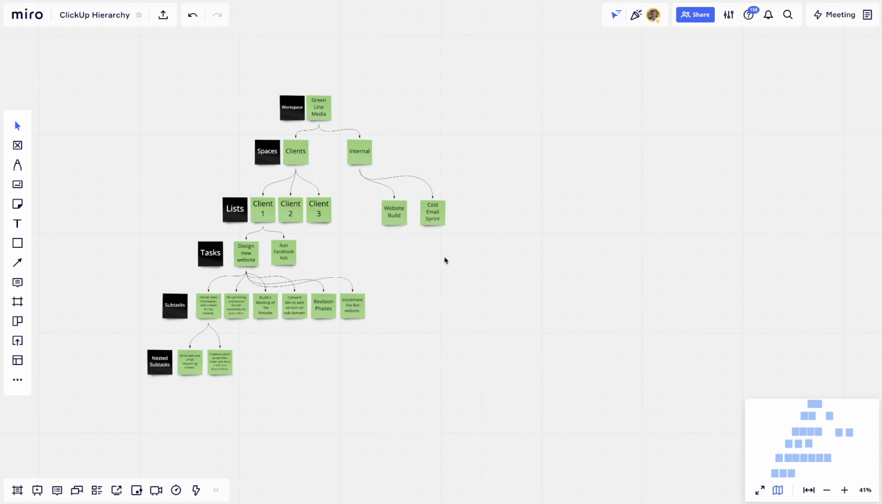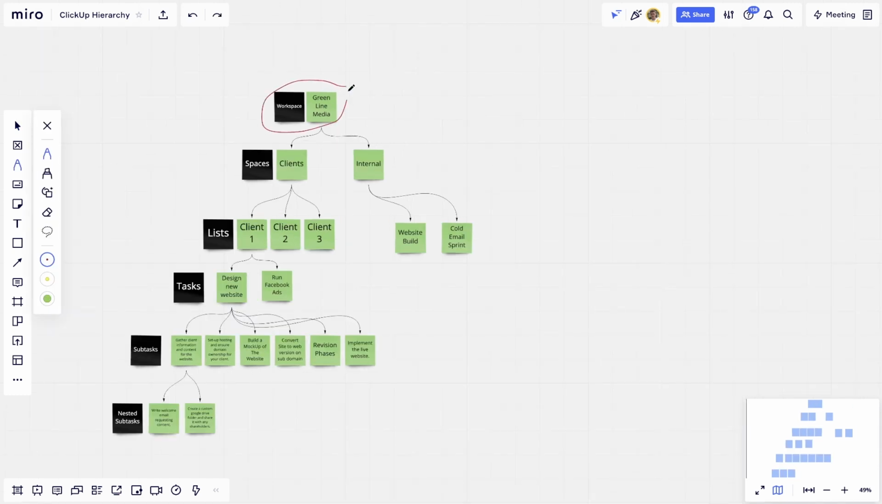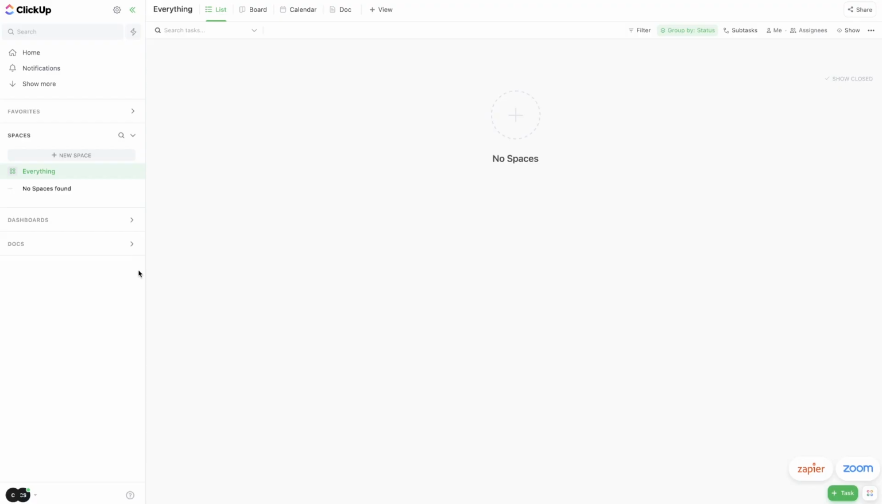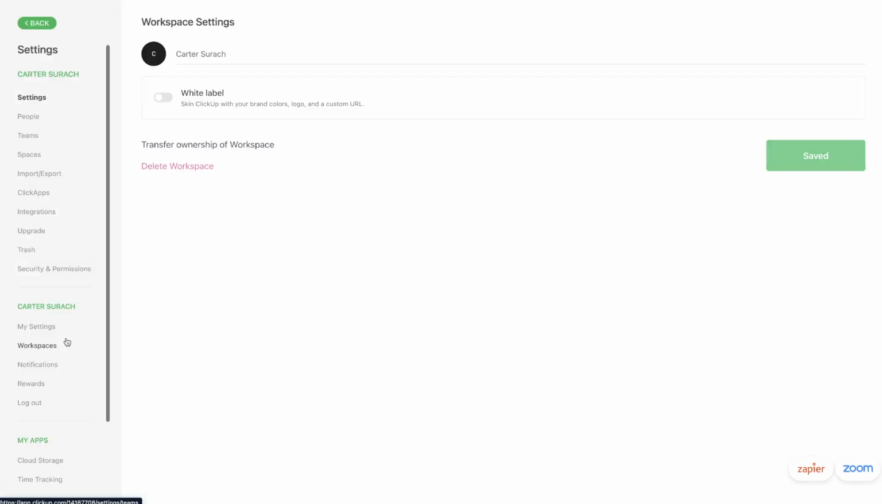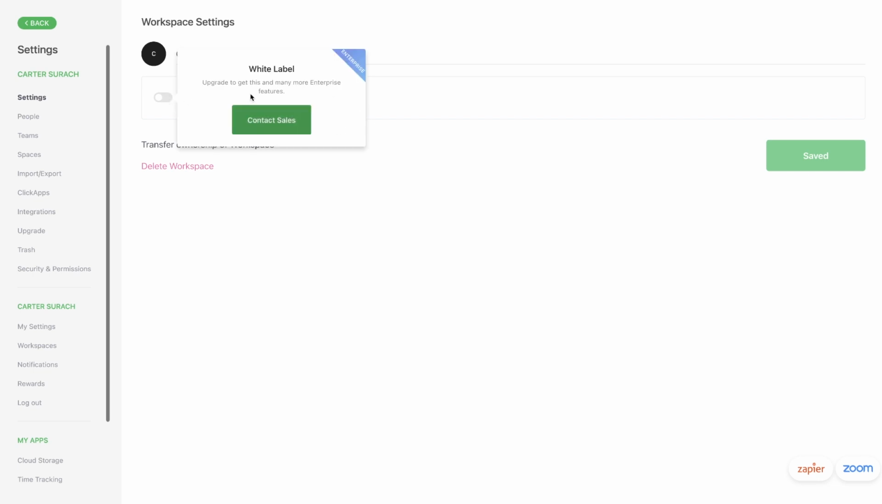This might look a little bit confusing, but this is the ClickUp hierarchy. So at the very top of your hierarchy, you have your workspace, and this is just going to have a name and maybe some settings around it. Now, in order to edit your workspace settings, you're gonna wanna click on this drop-down arrow, go to settings, and right in here, you can change settings for your overall workspace. So if you have the white label feature, which requires you contacting ClickUp to get their enterprise solution for that, you can turn that on here.